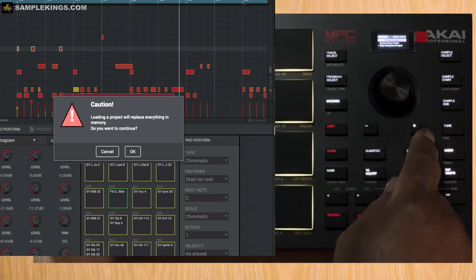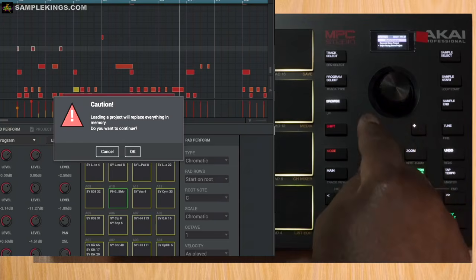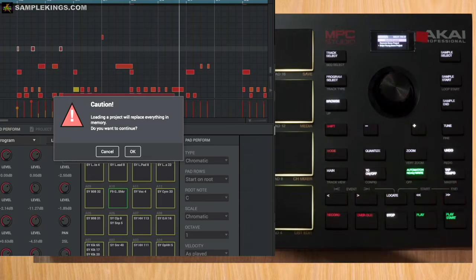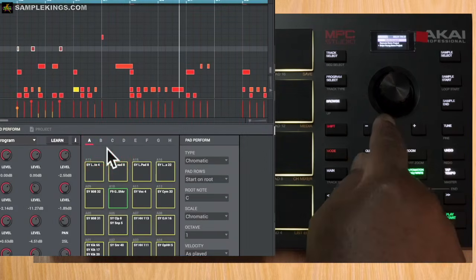Now, once I press this plus sign button, see what happened? It's trying to load. If I try to go back up, nothing happens. So I try to use a plus or minus button to try to load something in here. So I'm going to come in here, I'm just going to say cancel that, and I'm going to go up again.